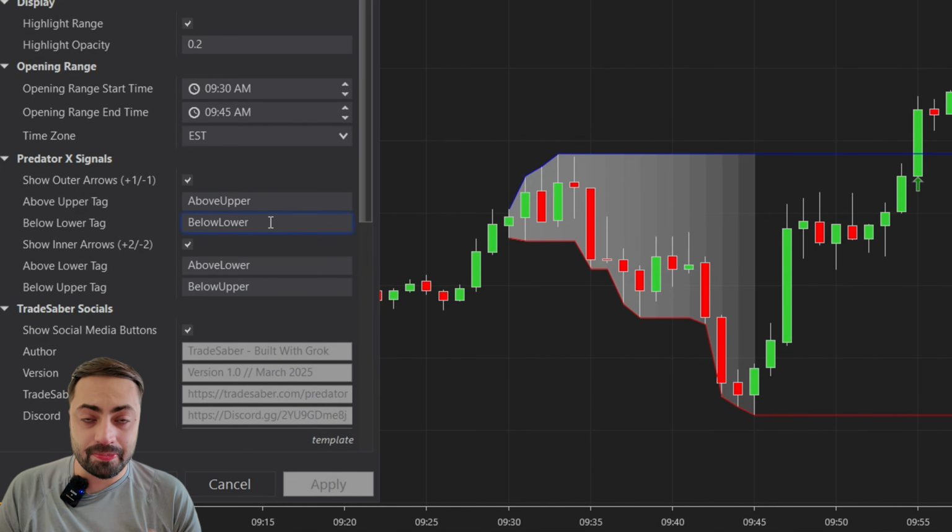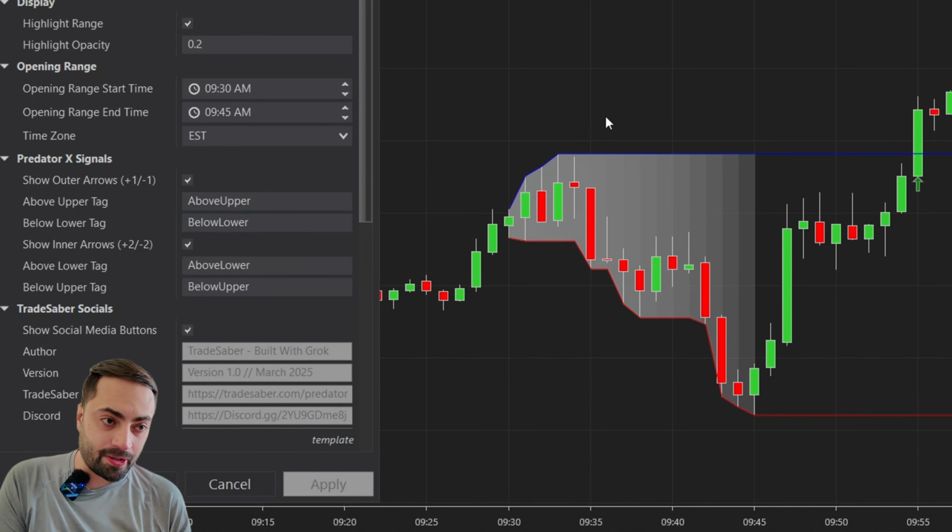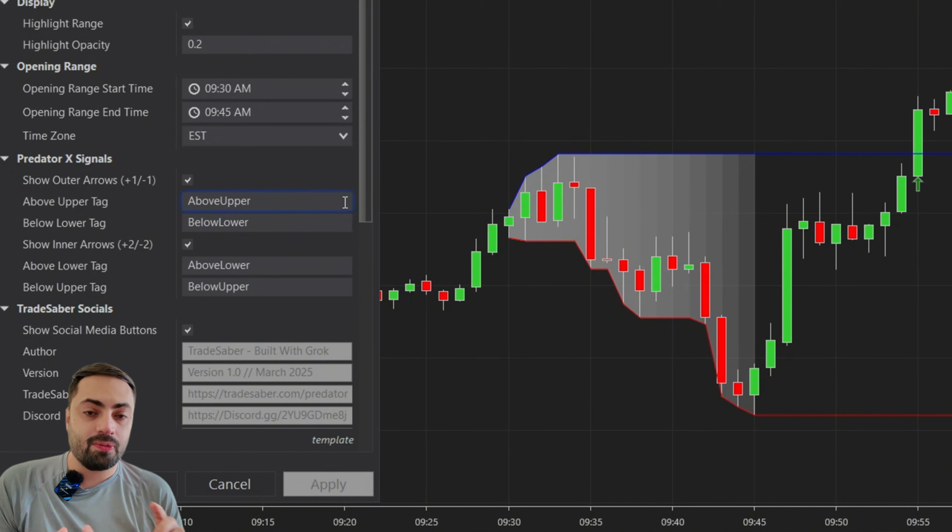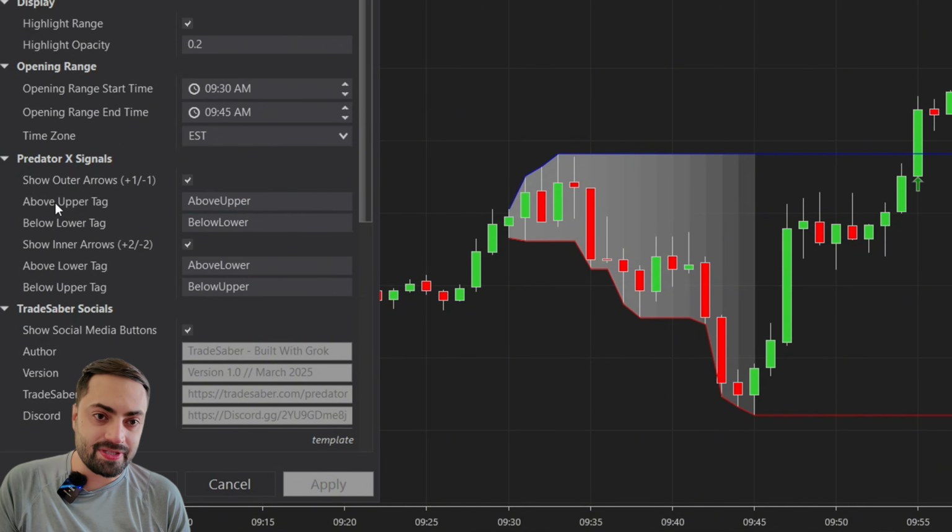All right, starting off with the Predator X, in order to automate these third-party indicators, we must use the custom signal system. I made it really easy with this indicator.